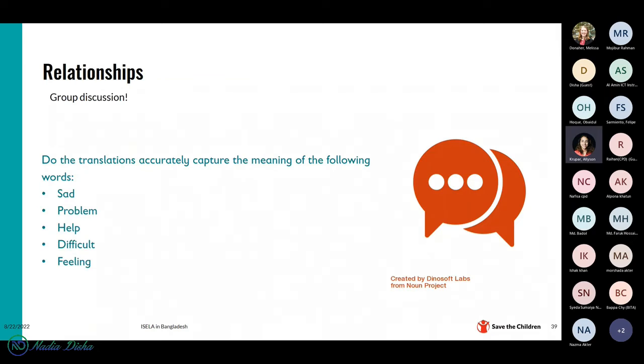So one of the important things in the translation, and we don't have the translation yet, is making sure that the translation captures the meaning of the concepts like sad, problem, help, difficult, or feeling. Those questions can have different meanings. Problem, for example, could be referring to a math problem, or it could be referring to a fight. So you want to just make sure that those translations are clear when you have the translated material.